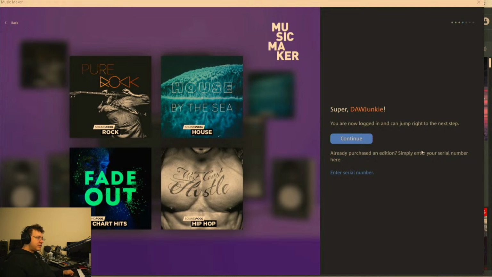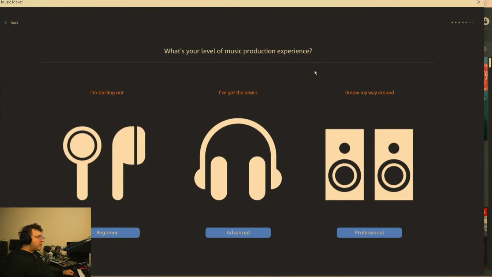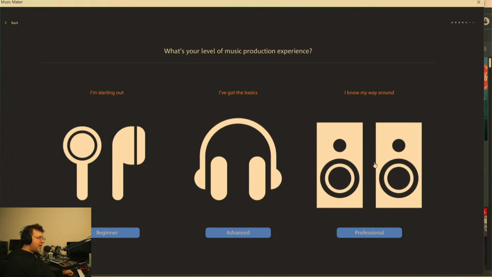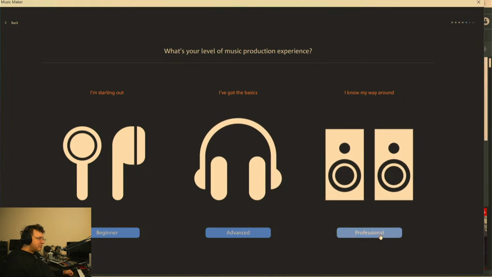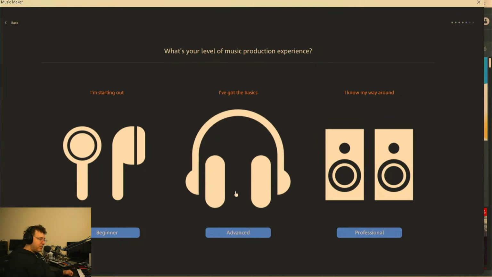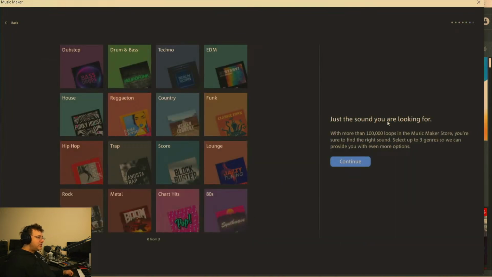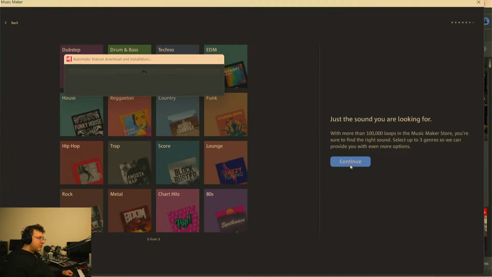Already purchased an edition? Simply enter your serial number here. There must be a free edition. What's your level of music experience? I know my way around. No, let's just say this, because this is probably where a lot of the people fit. I got the basics. Just the sound unit with more than 100,000 loops in the Music Maker store. Okay, 3 genres. Provide you with more options. All right. I mean, this is very walkthrough like. And I guess it's nice they're doing that for beginners.